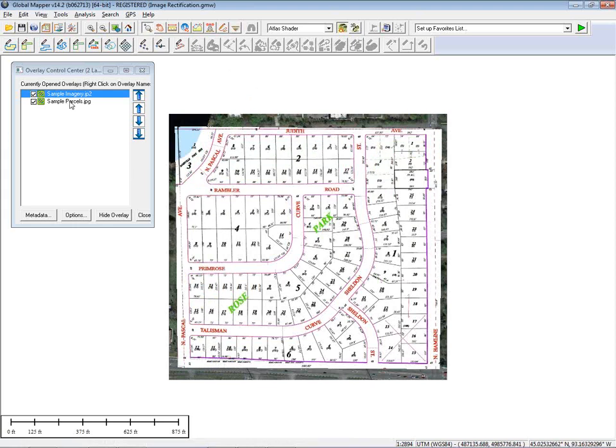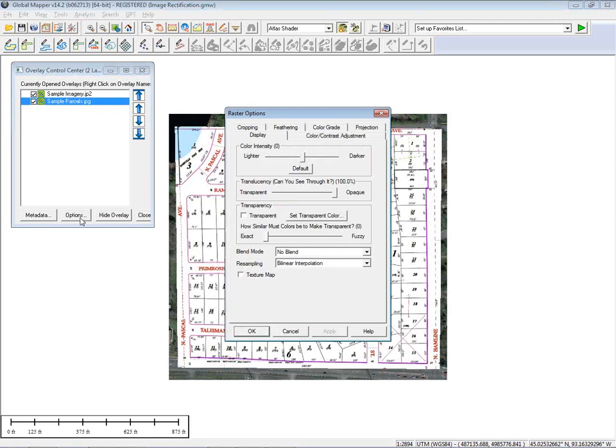Another thing that we can do is we can adjust the transparency of one or other of these layers. I'm going to select my Parcels layer, and for that particular layer I'm going to open up the Options dialog box. And you can see there are a number of options for changing or altering the visual characteristics of this layer. For instance, we can change the cropping, we can cut out a small section, we can adjust the colors, or we can adjust the transparency. And that's exactly what I'm going to do right now.